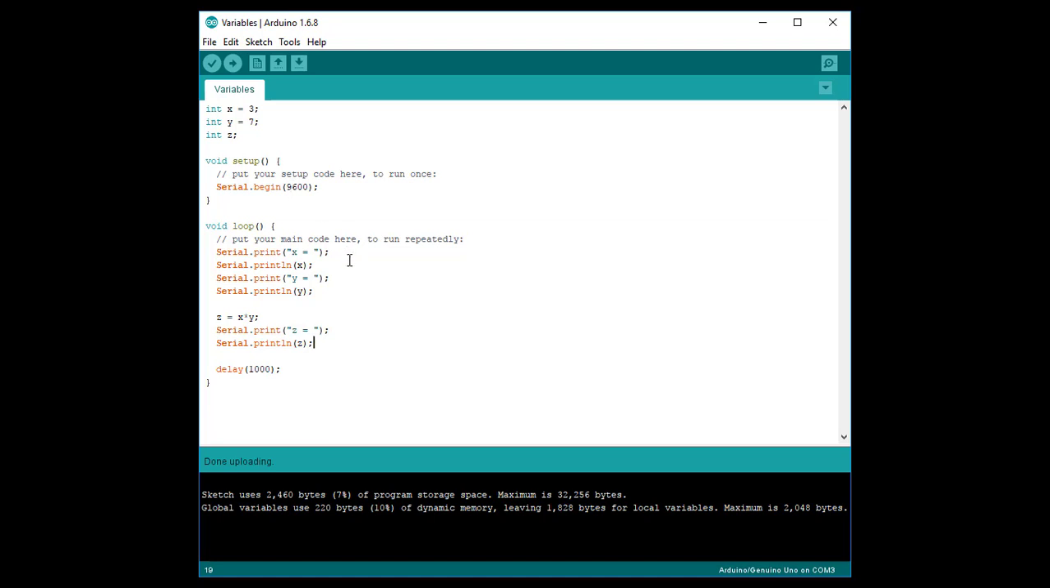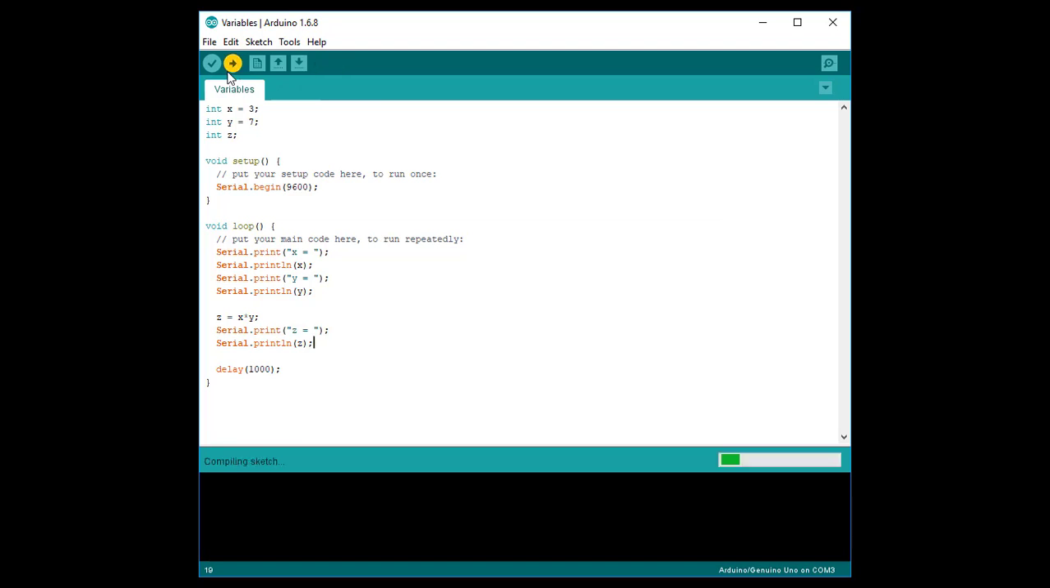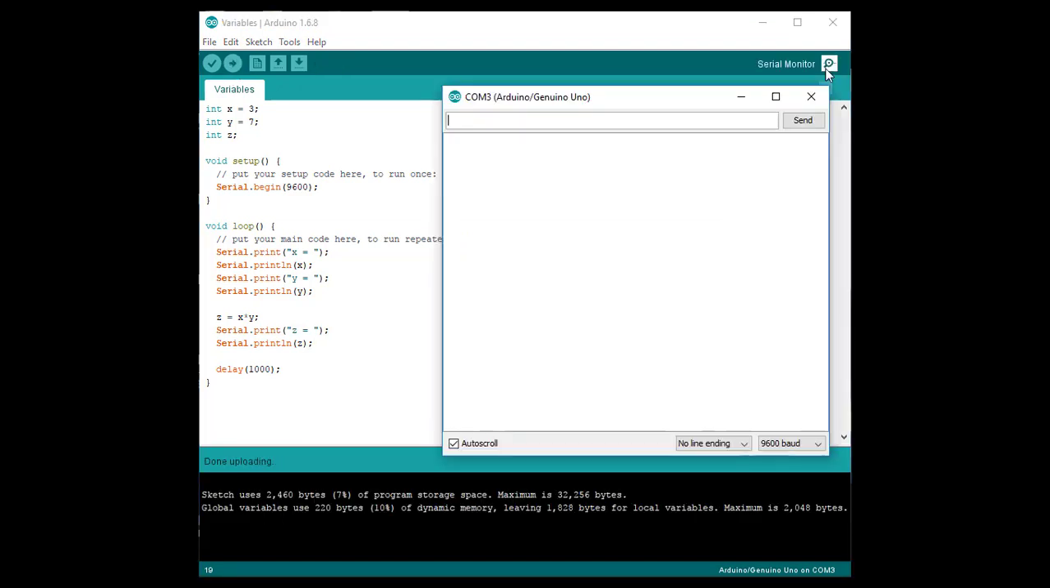And now in my loop, I'm printing x and y, and I'm defining z as the product of x and y, and then printing z to the screen. And I have a 1-second delay here so that we can see things more clearly on our serial monitor. Let's go ahead and upload that to our Arduino and open up the serial monitor. And sure enough, 3 times 7 is 21, and we're getting the proper output here.